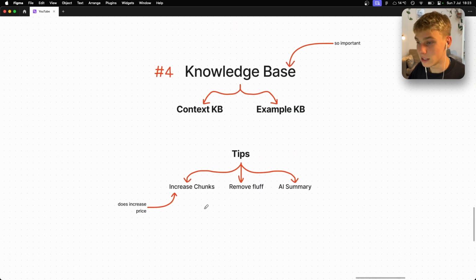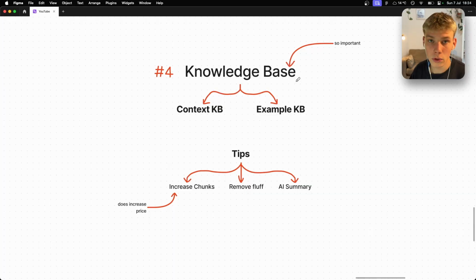Okay, step 4 is the knowledge base. Now, the knowledge base is so important as it allows your agents to access tons and tons of context that you don't want to be putting into your main prompt, as that's going to add the cost up. So you want to keep all that context within a knowledge base and simply prompt the AI voice agent to check and query that knowledge base when asked a context specific question.